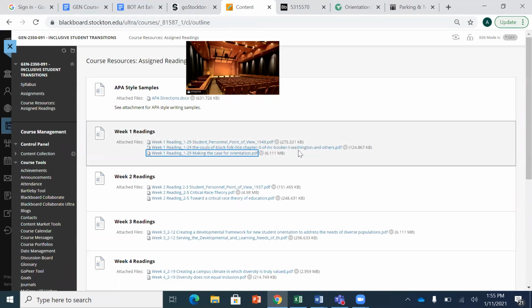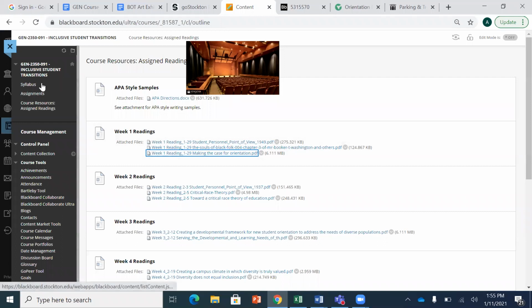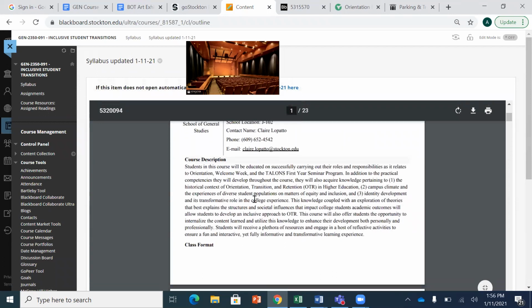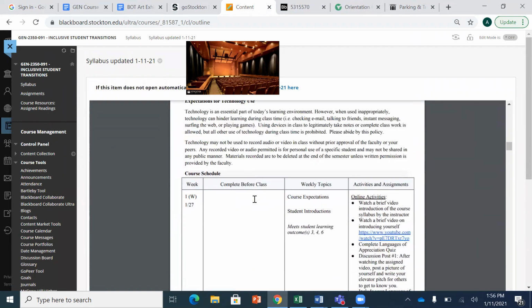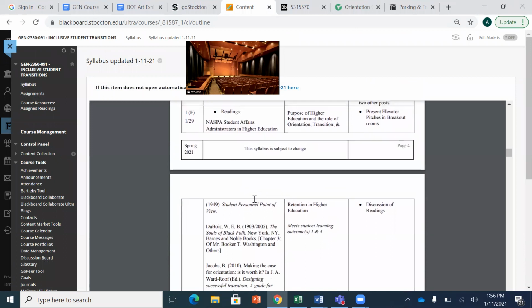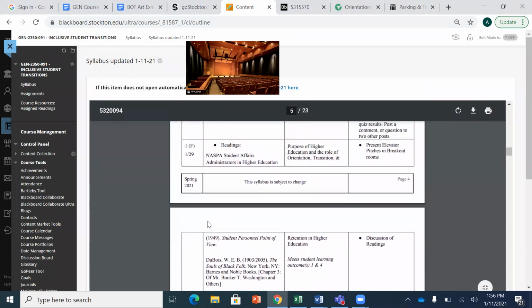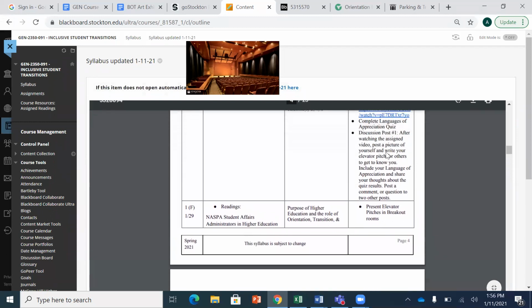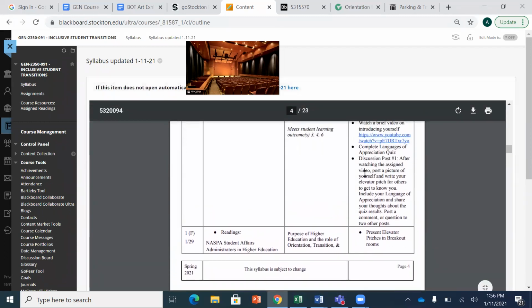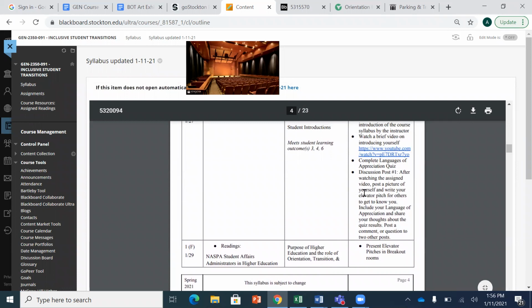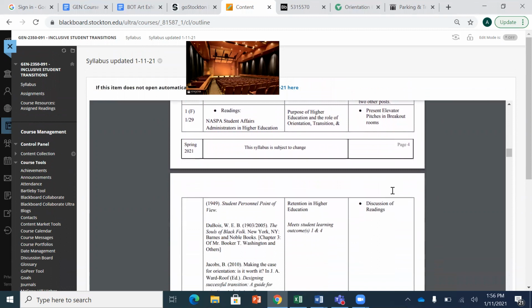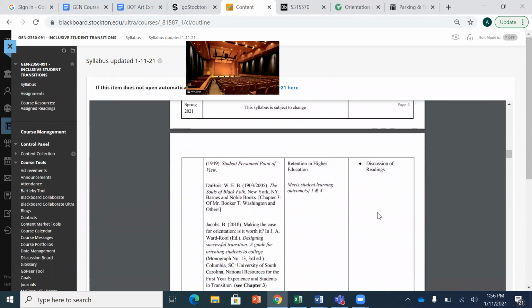Now that I've showed you where to find the articles for your weekly reading assignments, let's go back to week 1, Friday. You in class will be responsible for presenting your elevator pitch in breakout rooms. And this is the assignment that you completed on your Wednesday post discussion. And we will also be discussing the readings.